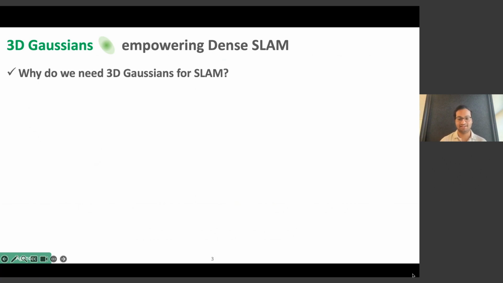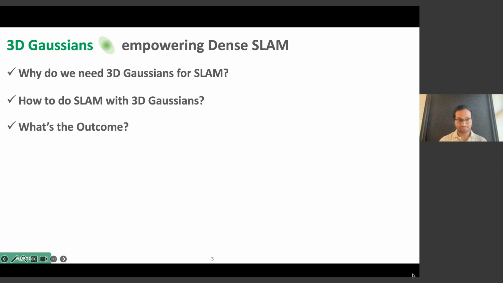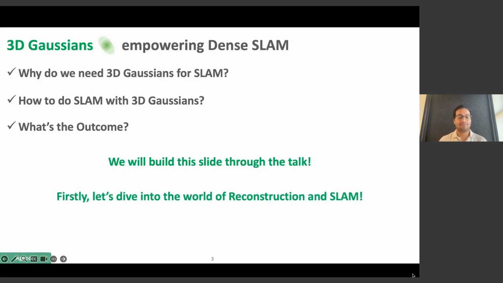To get started, we first need to understand why we need 3D Gaussians in the first place. I'll motivate this, and this will be the story of the talk in some sense. First, let's start by diving into the world of reconstruction and SLAM to understand the current state of the space.